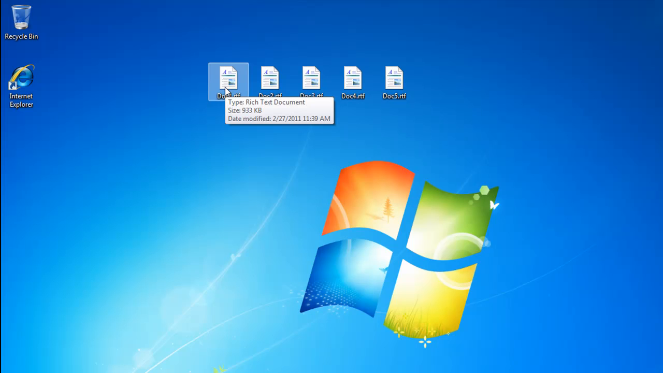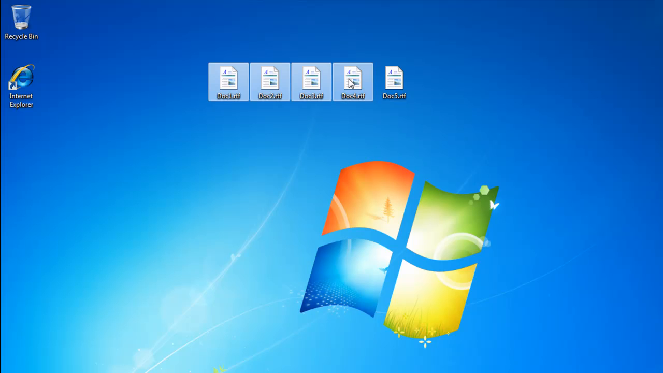Another way to select multiple items is to left-click on the first item, hold down my Shift key, and left-click again on the last item that I want to select. So if I want to select document 1, 2, 3, and 4, I would click on the first, hold down the Shift key, click on the fourth, and that selects each of the items in the sequence.